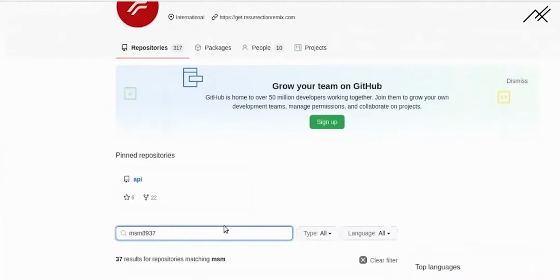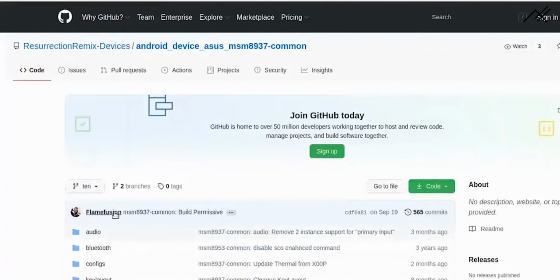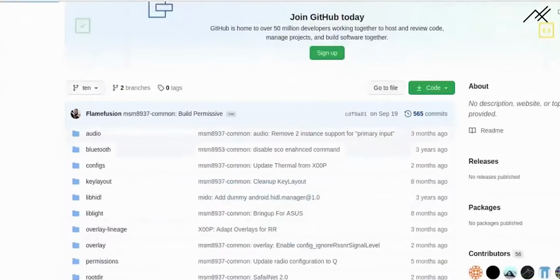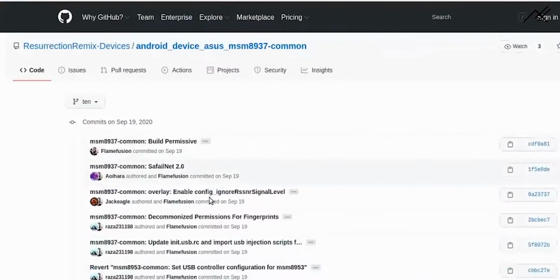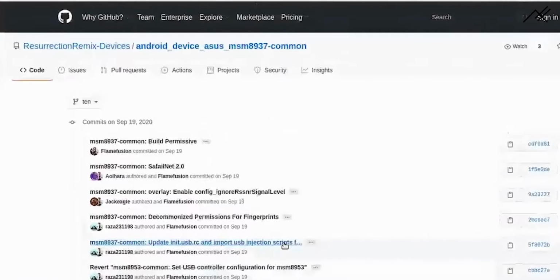I'm just typing here and I have found this ASUS one. To confirm, it is from Flame Fusion, so it is for XOOP. Here also we can find it is for XOOP. If I go to commits, I can find all his commits for the common tree. If he is making changes in the common tree, I can, for example, download this one and do these changes offline, locally.